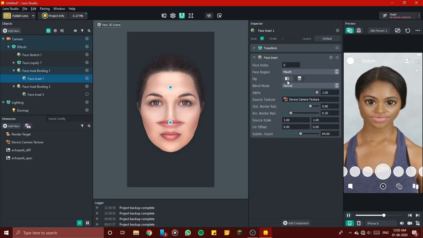So this is a flip. You can flip the part of the face. There's horizontal flip, vertical flip. The blend mode, alpha. I said alpha is the opacity of the effect. You can make it more subtle, or you can just cover the whole thing. The radius of the outer border and the radius of the inner border. So yeah, that's it. There's nothing much to go around here. Just do the main settings. That's cool.